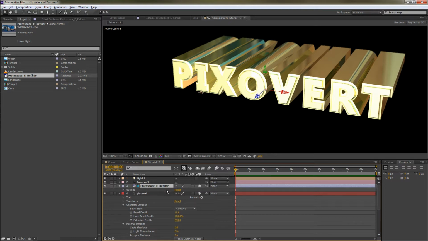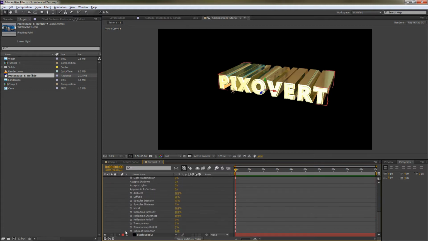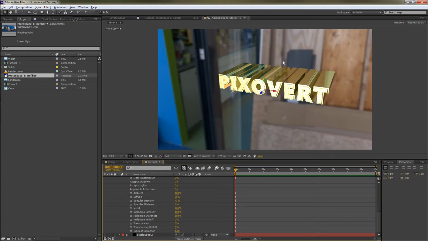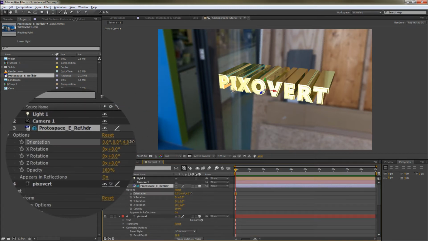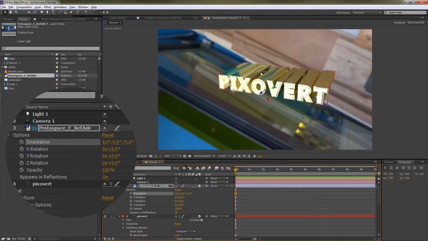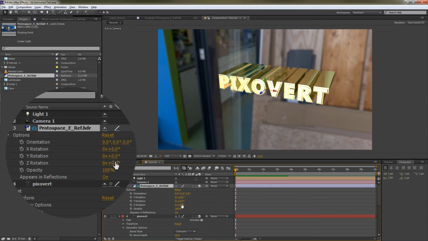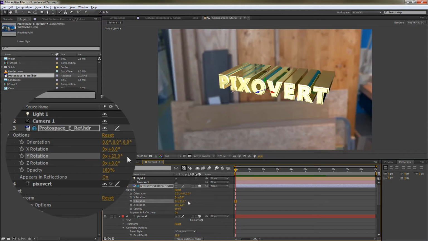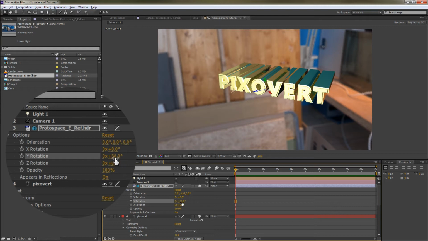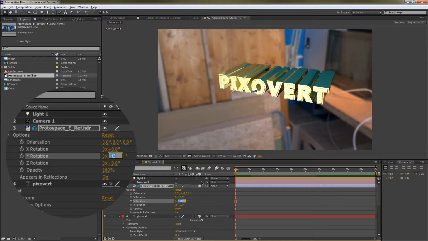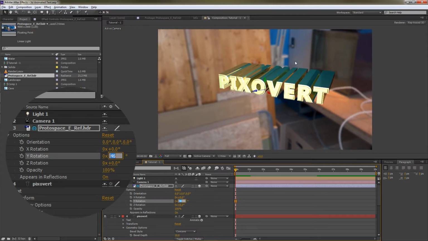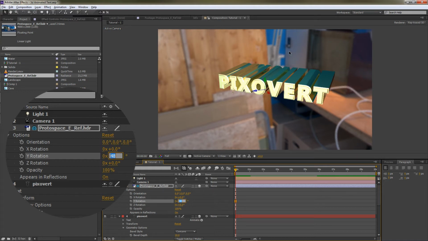If I open this up, you'll see that there are options inside of the environment layer. In order to see completely what's going on, we need to switch off the other layer that we created, which was the black solid. So I'm going to switch off that black solid, and what you should be able to see is that the environment layer has wrapped itself around this entire project. If we go to the environment layer, you'll see that we can change the orientation, for instance, and get a slightly different set of reflections happening there. Or we can go to the Y rotation and rotate that image round 360 degrees so that we're seeing different aspects of that environment layer. As you can see, the reflections inside of the text change as the environment layer changes.